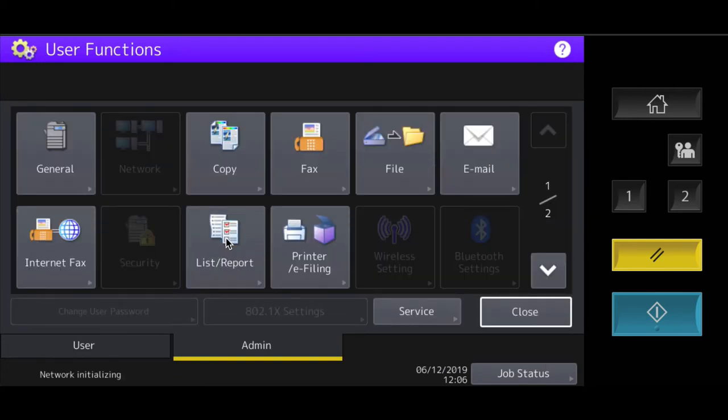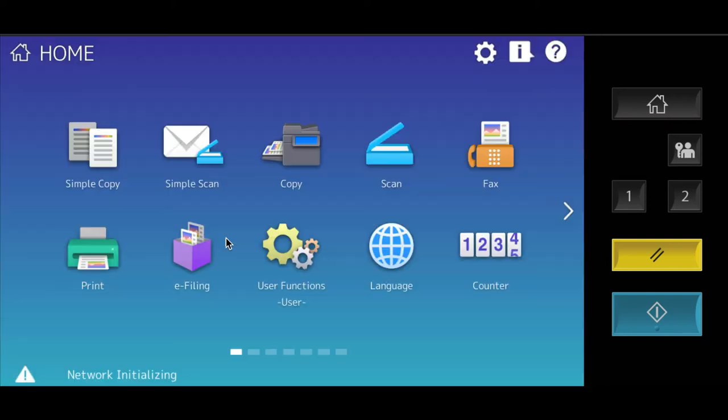Then once we apply those settings, it's going to reboot the network and reinitialize our network card. We will remain connected to the corporate network, but now there will be a direct printing option for local guests. The network initializing piece can take several minutes, but once it's complete, we'll be able to go back into user functions and find out what SSID and password we need to use to connect directly.